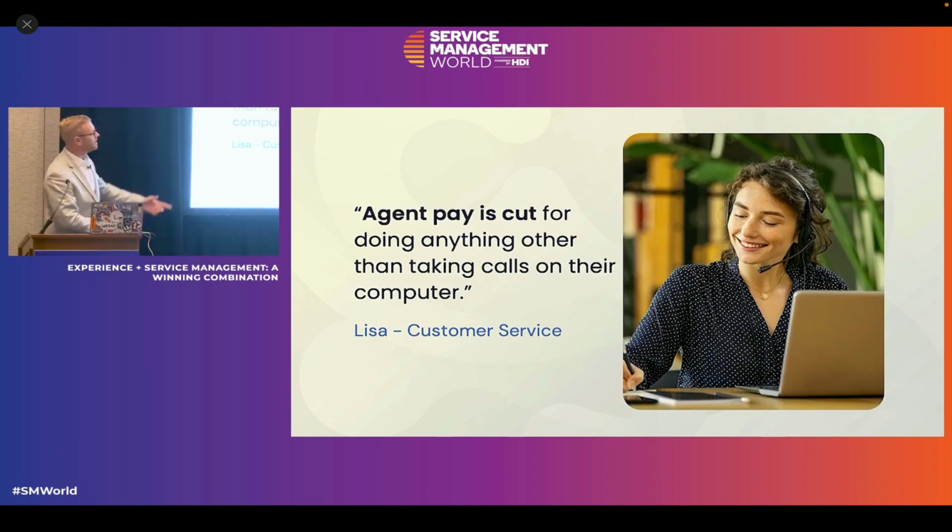Here's what we really learned. Agent pay is cut for doing anything other than taking calls on their computer. Their customer service center was completely sourced. They all had thin clients, and they were docked pay if they went to any other site than the ticketing system and did anything else but take calls, because they were contractors, part-time employees. They didn't want them doing anything else except what they're paid to do, which is inhumane at best, but we do that to our people sometimes, unfortunately.